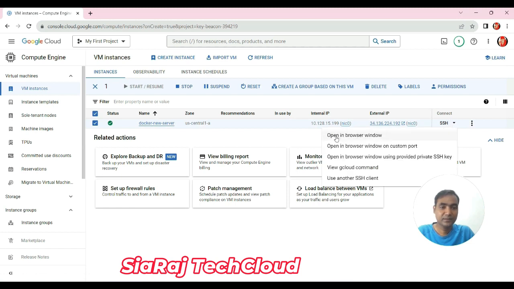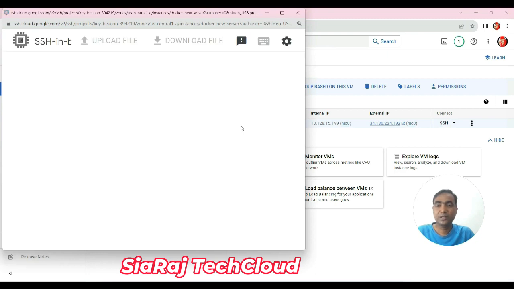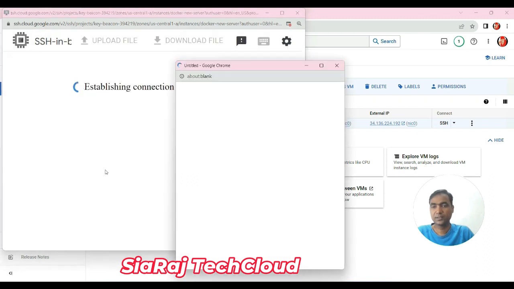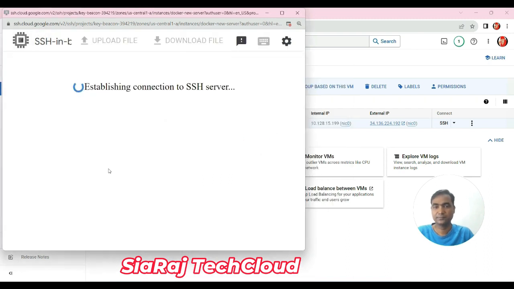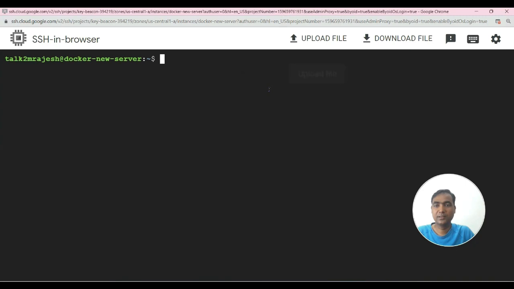Then you can connect to your new Linux server. Select your desired Linux server here, then click on SSH, then click on open in browser window and wait a couple of seconds. Now guys, you can click on authorize here. As you can see here, the new Linux server is successfully connected here guys.